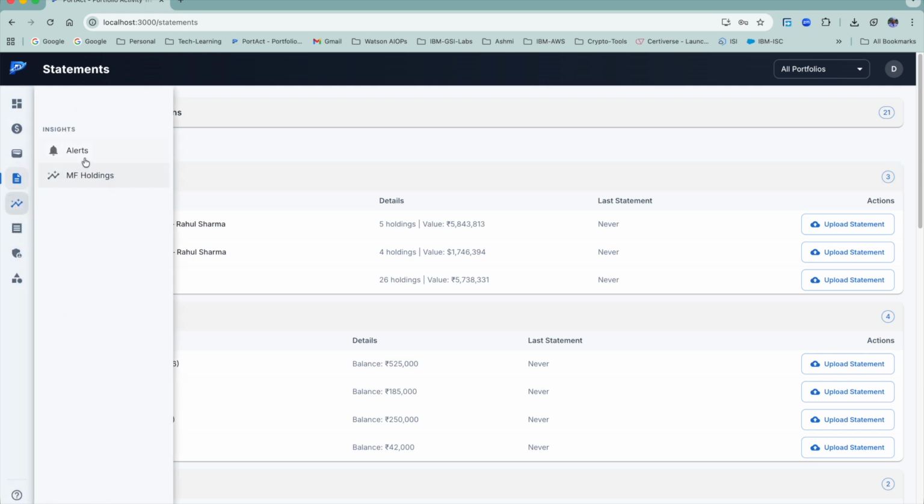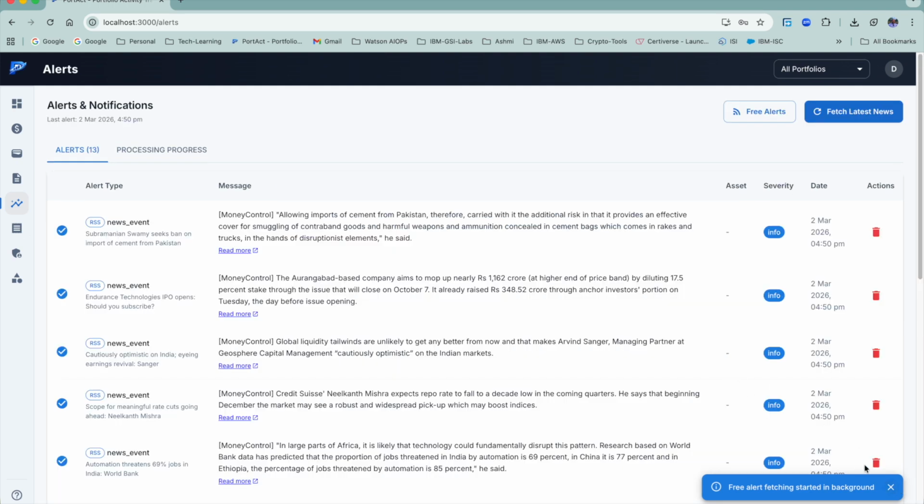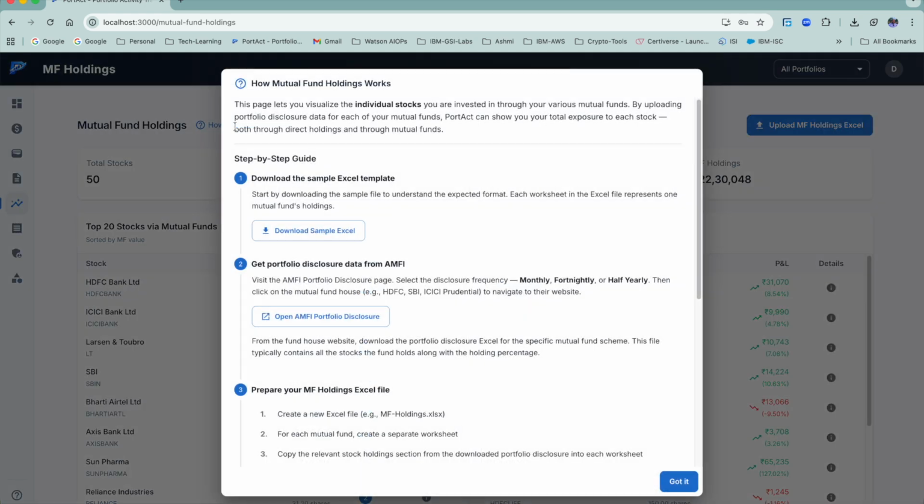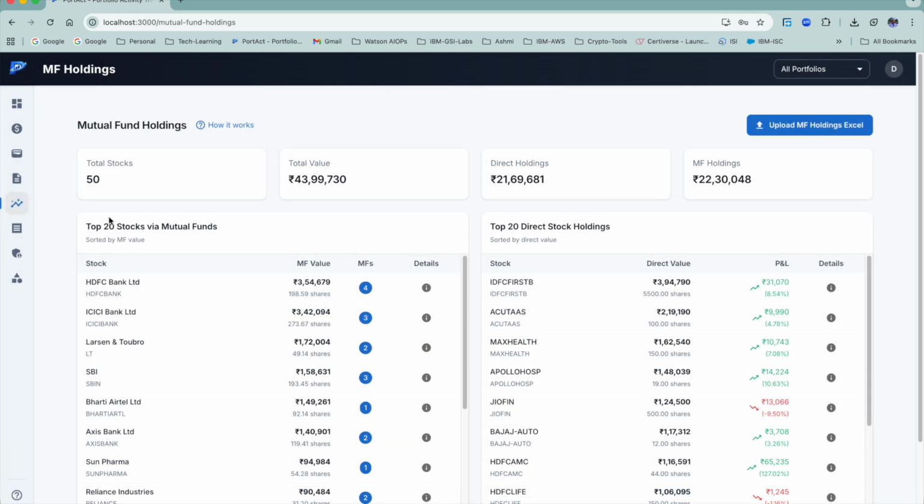The Alerts section surfaces important news relevant to your portfolio. The MF Holdings section shows the top 20 stocks held by your mutual funds. For this to work, you need to create an MF Holdings Excel sheet containing the holding information for all the mutual funds in your portfolio. You can refresh this data every 6 months.